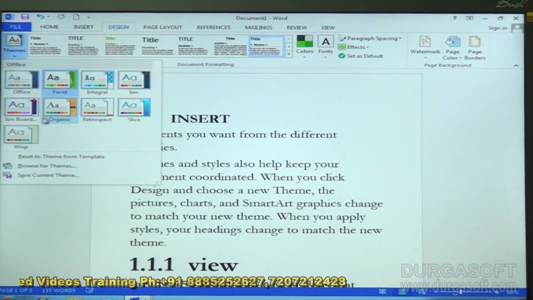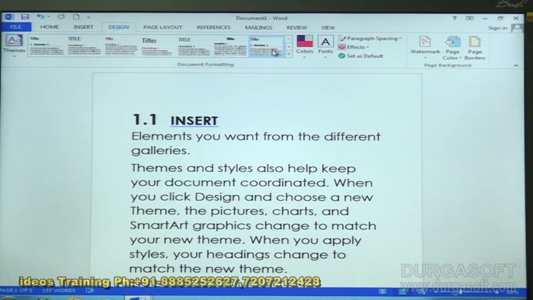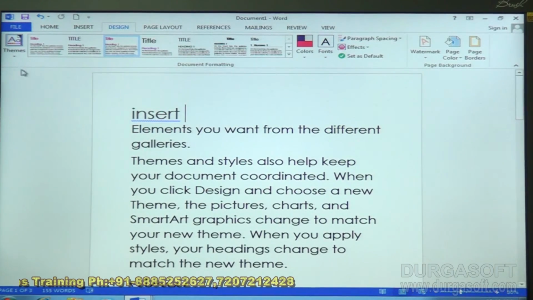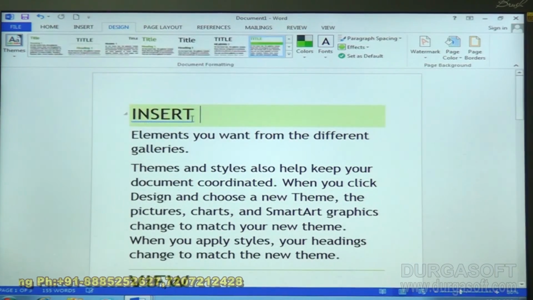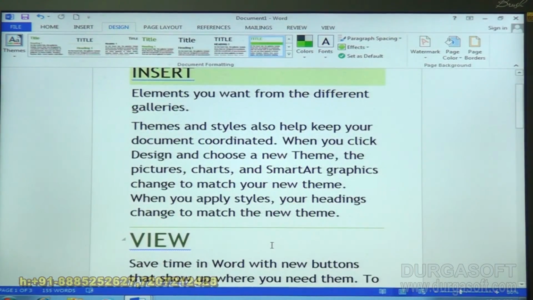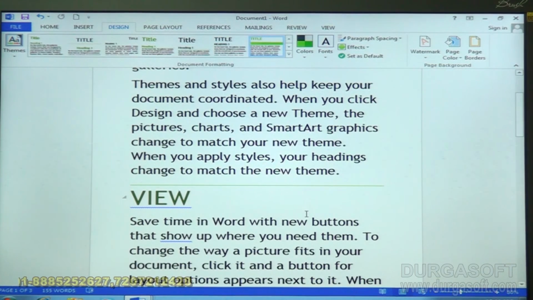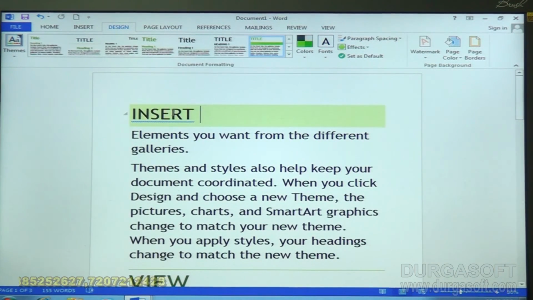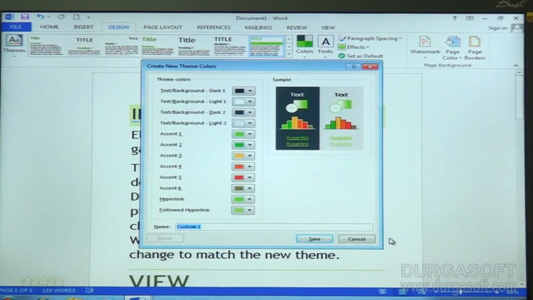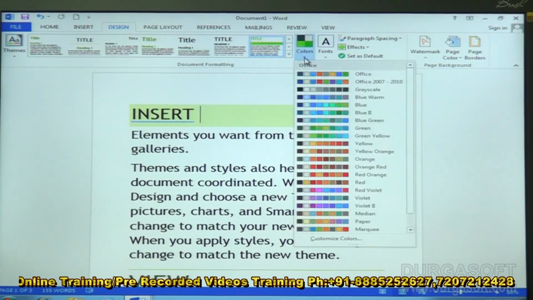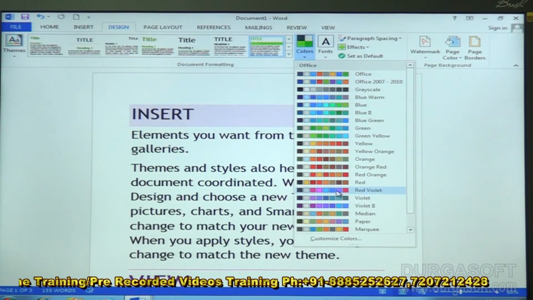If you want to select a color, for example I am selecting one color from here, we can select different types of colors. Depending on these colors, the colors will change. Themes can be applied only for the headings to which you have applied heading styles. From colors we can change to different types of colors. If you want to add your own colors, select customize colors, add the different types, and click save. It will be added to colors, and from here we can select them.